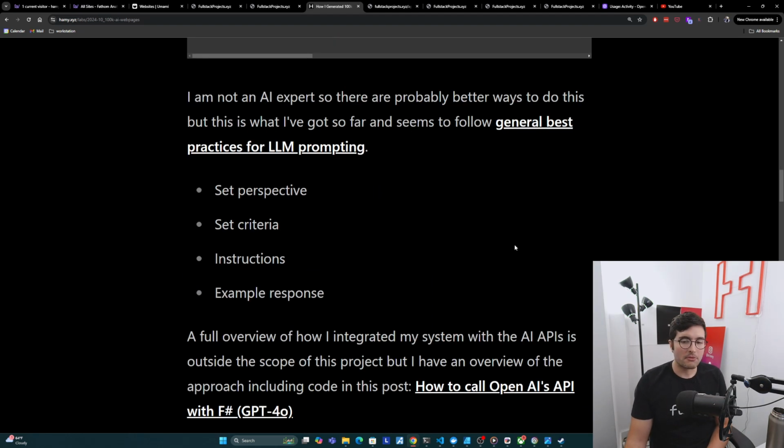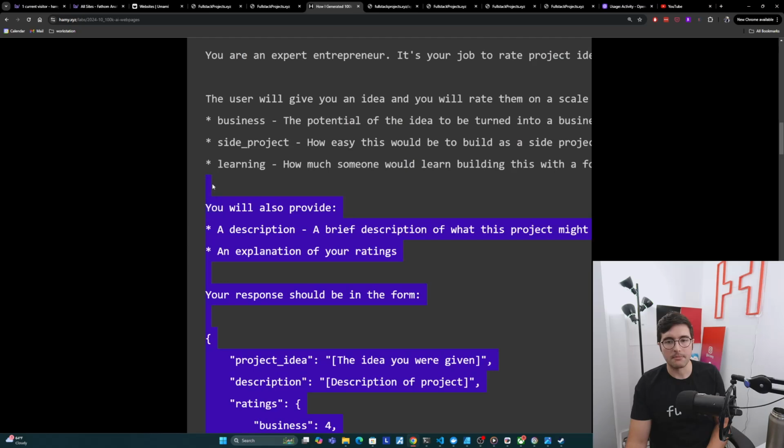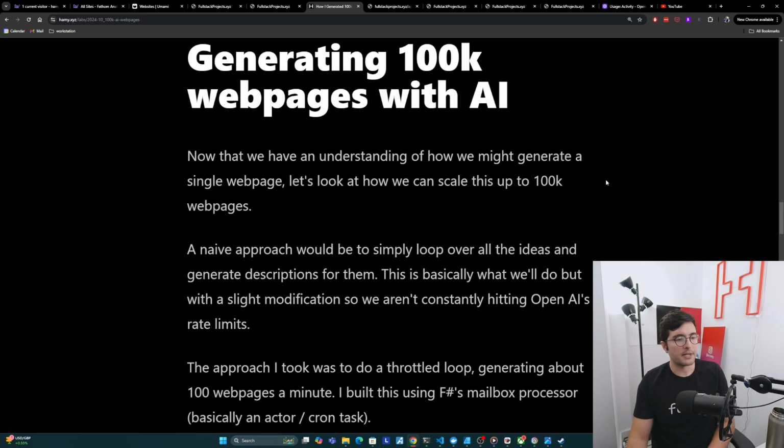Now, a full overview of how I integrated my system with AI APIs is outside the scope of this project, but I do have an overview of the approach, including the code, in this post here: how to call OpenAI's API with F# on GPT-4o. Basically you could just use that and put this in there instead of the prompt that's in that post, and that's how I'm doing this. All right, so now on to generating 100,000 web pages with AI.